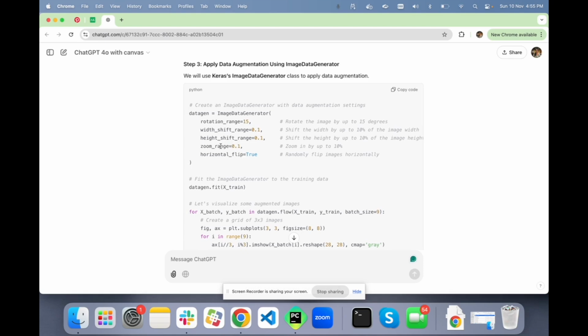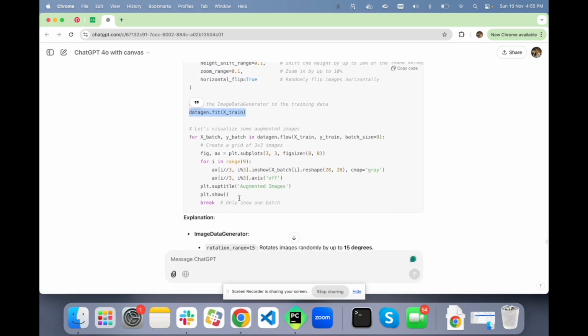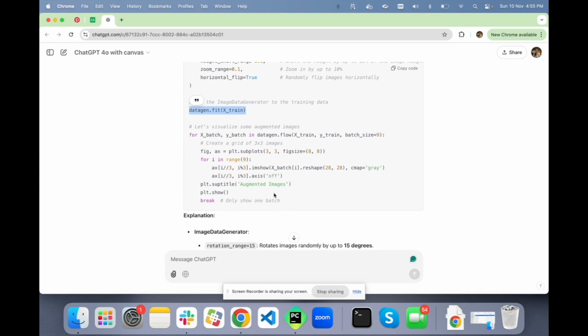Zoom in up by 10%, and horizontal flip, yes, randomly flip the images. So we are passing what degree to rotate, height and width shift allowed, up to what zoom range, and everything. And then once done, we are going to apply it to our training data so that it expands based on those techniques. And then once done, we are going to visualize it.